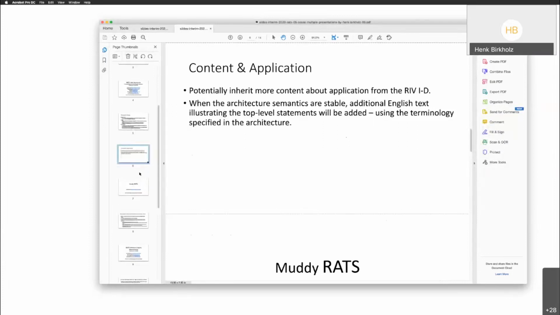Are there comments on this, doubts or recommendations, or a queue? I don't see the queue right now. No. Nobody on the queue.